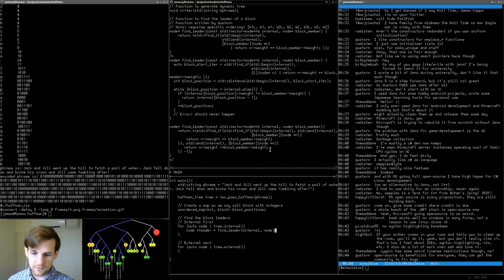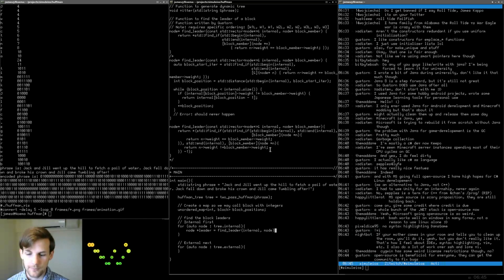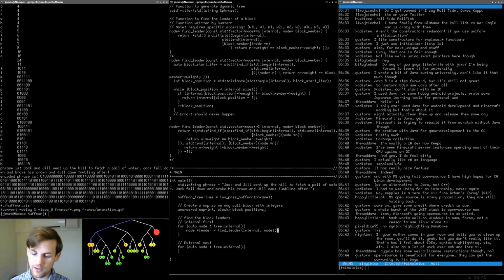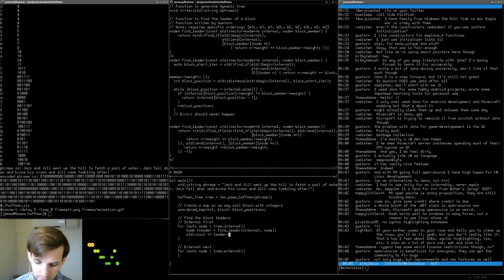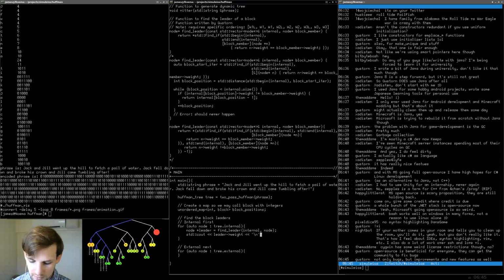Okay. So find leader, internal and external. What do we want? We are doing find leader, internal, block member. Okay, so this should be okay, right? Because the block member would be the node itself. Then we just find the leader. And just to check this, I want to do std cout leader pointing to, and what do I want to point to? These are internal nodes, so I guess we point to the weight. And let's see what else happens.